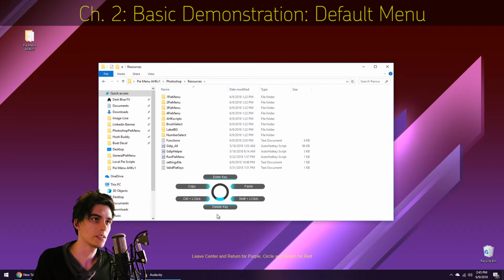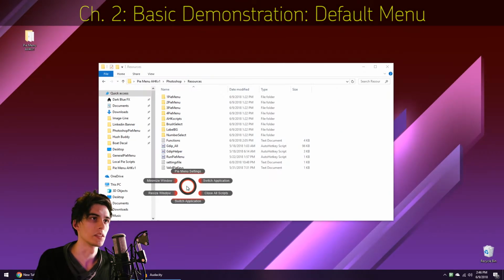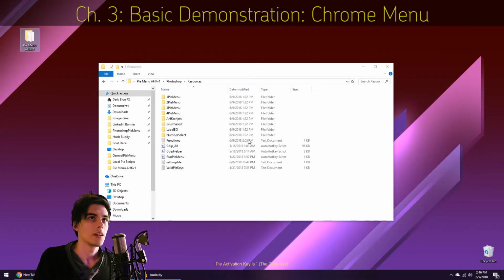If you leave the center, circle around and return, there's another set of functions, like the pie menu settings, and closing scripts. And then I just put in some other functions like minimizing a window or switching applications. I have some duplicates here. They'll probably be different for you. But that's how that works.